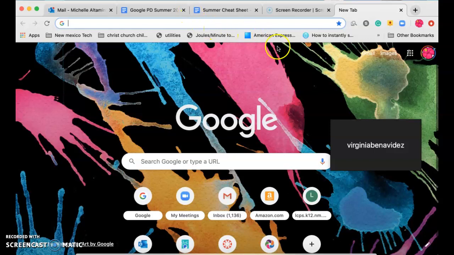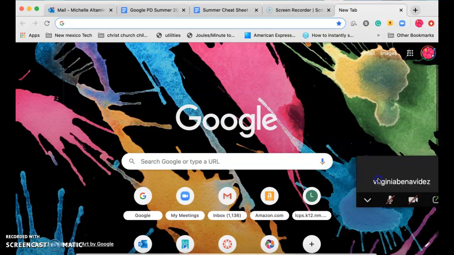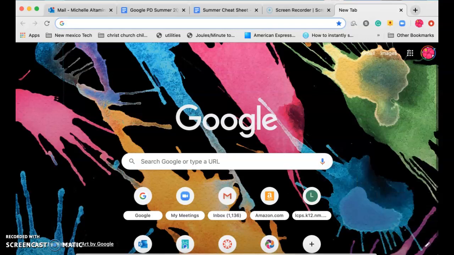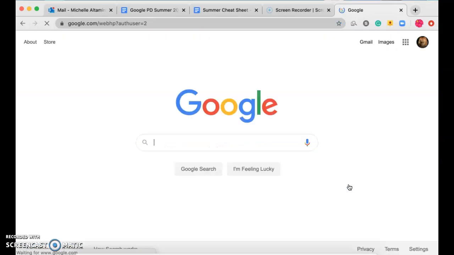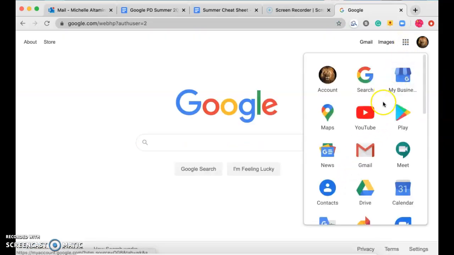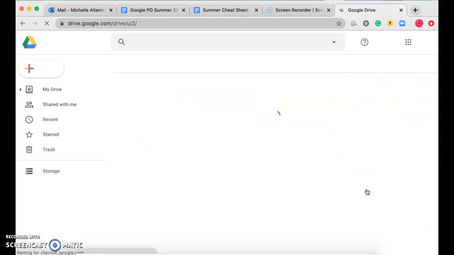Hello, this screencast will teach you about Google Drive. Make sure to go into Chrome, go to the account that you'd like, click on your waffle or your apps, and this is the Drive button. Think of this as a big cabinet where you have all of your files stored.